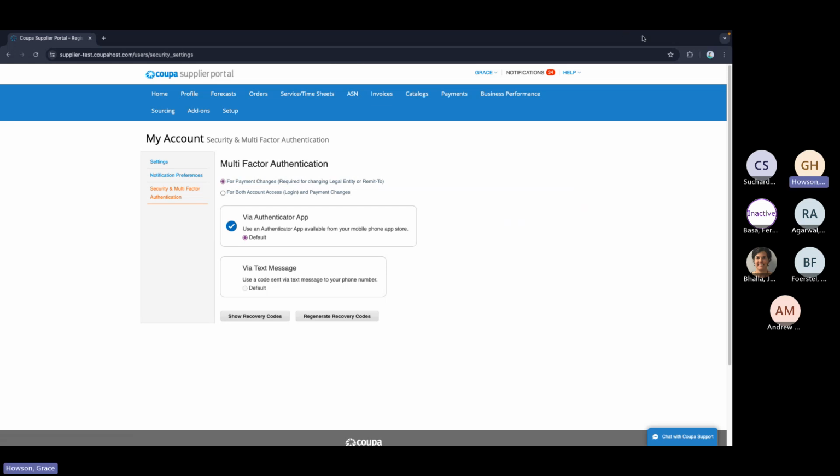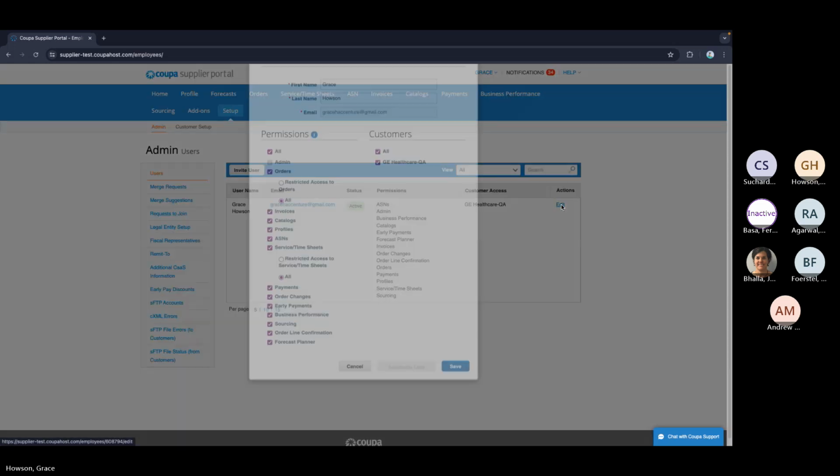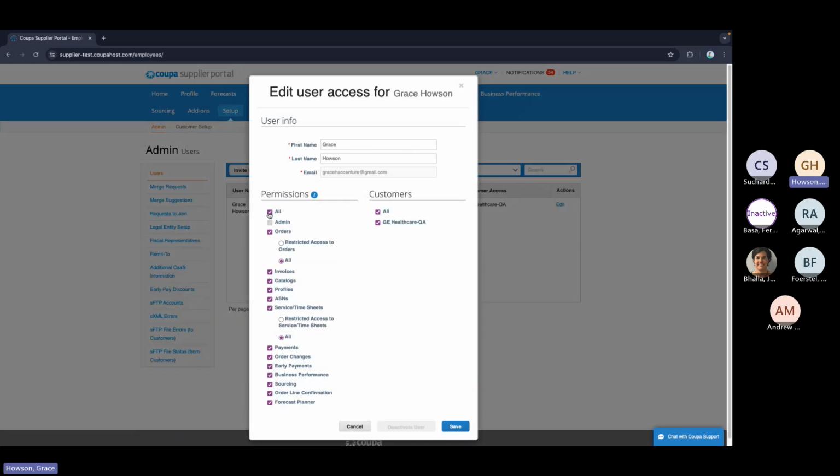Now let's click on Setup. And let's change our view for the tabs across the top, as GE Healthcare does not use all the CSP's functionality. To do that, we click on Edit under Actions, and let's make those changes now.